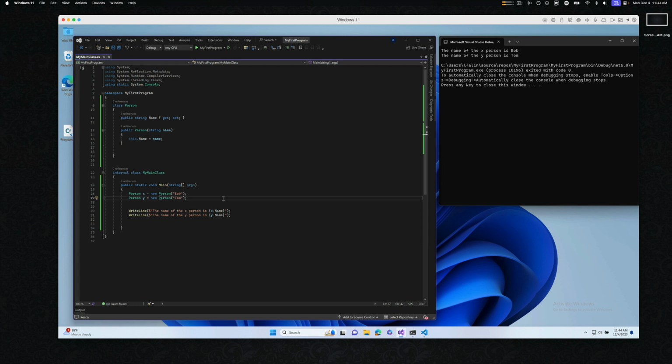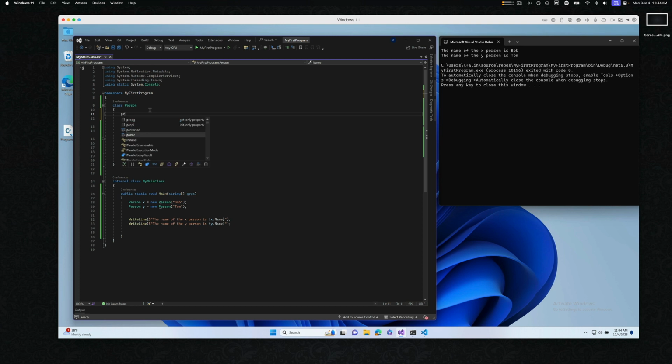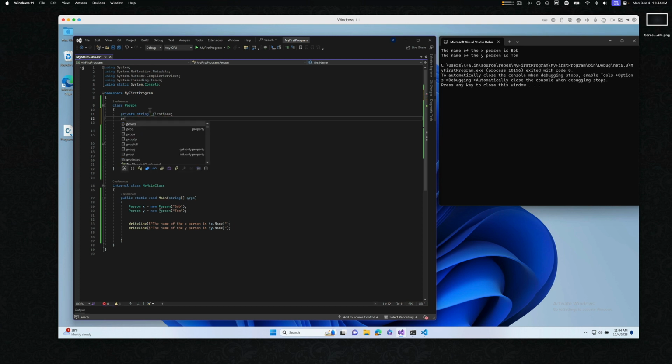Now, just like any other function, we can have as many parameters as we want with different types. So let's do this slightly differently. Let's create two private variables here. And I'm going to call this first name and last name.